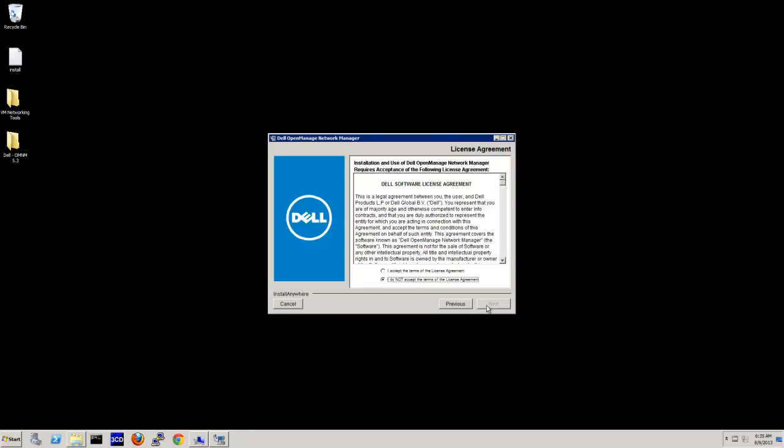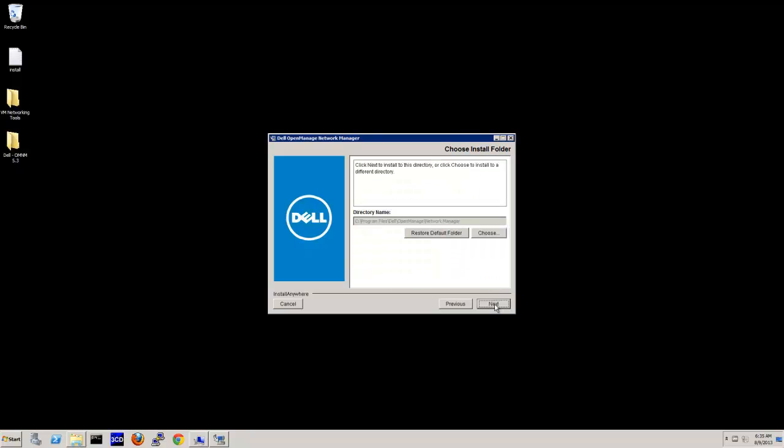You can read over the license agreement. If you agree with the terms, you can click Next to proceed with the installation. You can either use the default location to install OpenManage or specify your installation folder. Click Next to proceed. If you have multiple network interfaces, click the drop-down box and select the network interface you want to use for your OpenManage install.